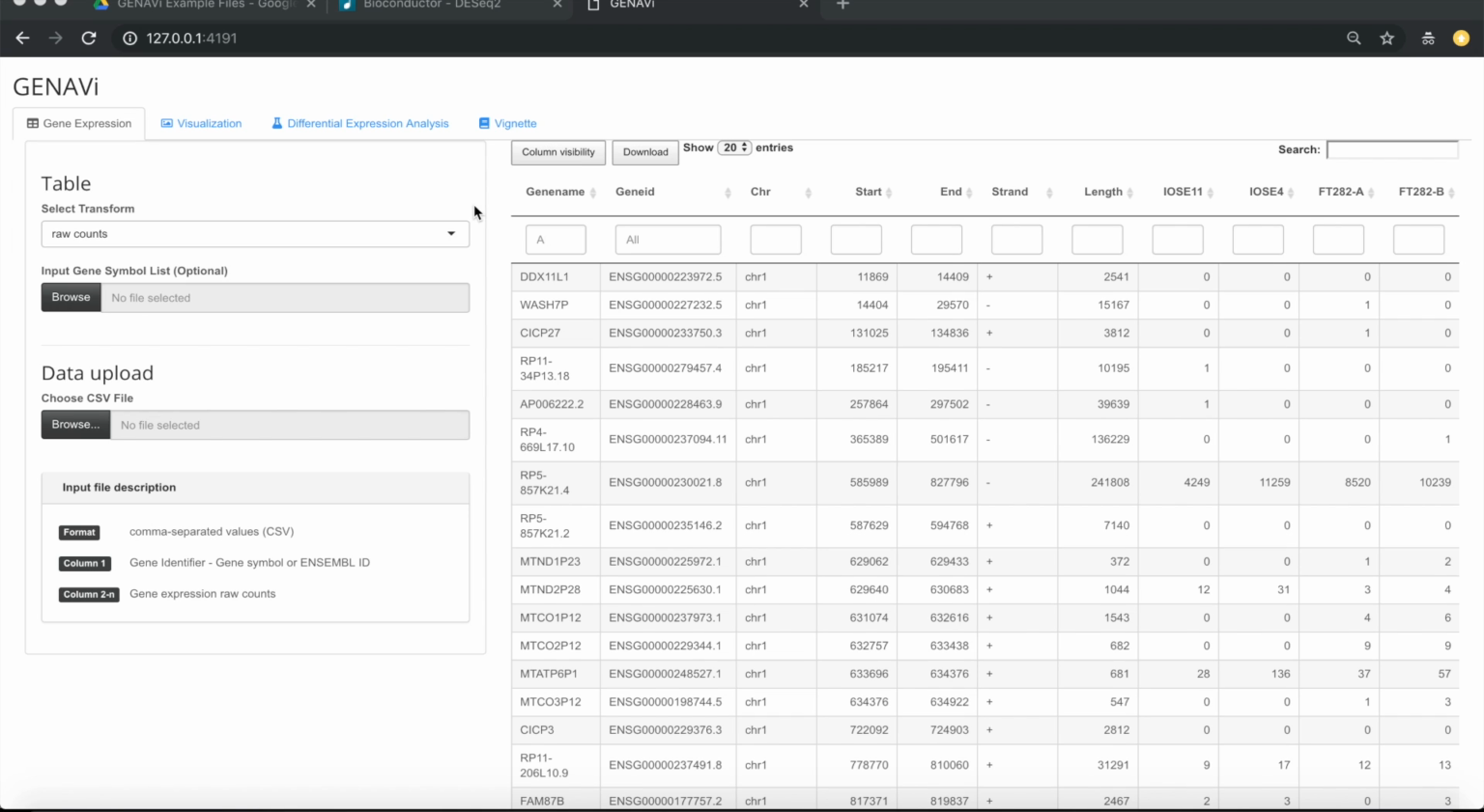Hello, today we're going to show how to use GENAVi for gene expression normalization and differential expression analysis. Basically, this Shiny app contains the first tab called gene expression, in which we're going to upload our raw count matrix. That matrix is going to pass through several normalization methods, and then we're going to use that for either visualization or differential expression analysis.